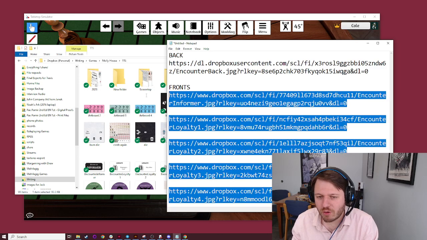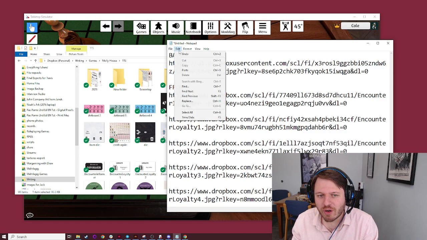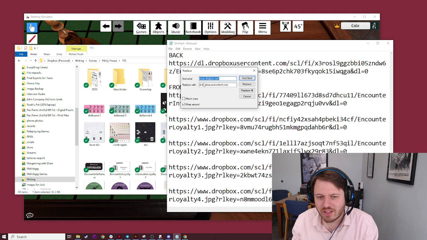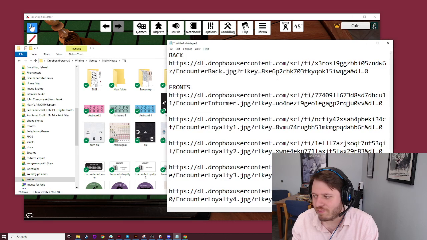Okay, cool. So I've got all these here, and then what I'll do is a replace. I already have it preloaded here. Dropbox.com is being replaced by dl.dropboxusercontent.com. Replace all. Done. Okay, there we are. And now I have all these lovely file paths.